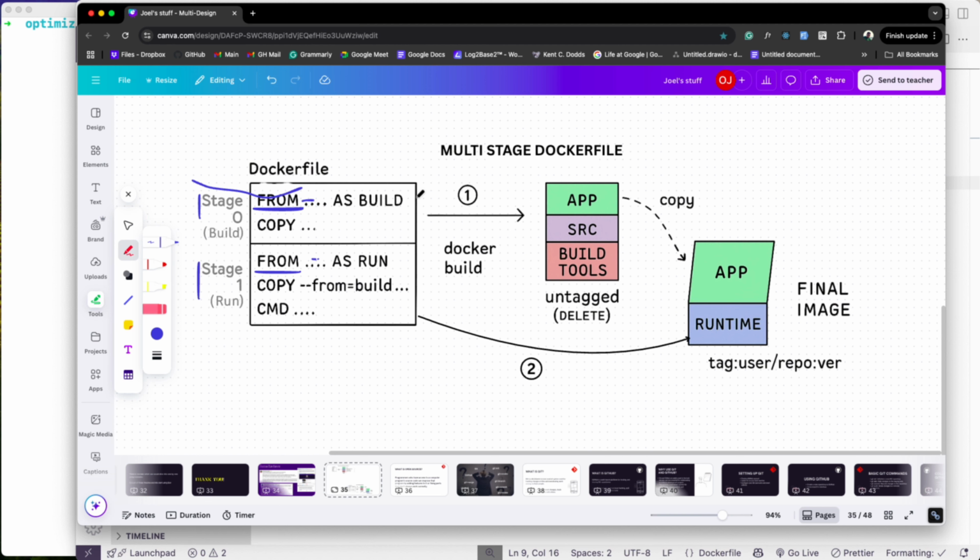Now the first stage contains all your normal code, your dev dependencies and all. So you build, and then you're able to generate the app folder, the src, the build tools. Then in the second stage, what we're just doing is copying the necessary files we need from stage 1 to stage 2.